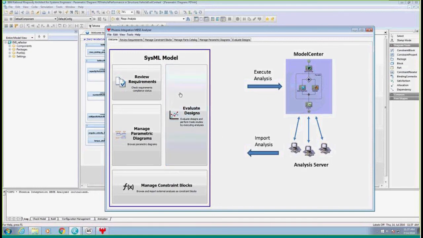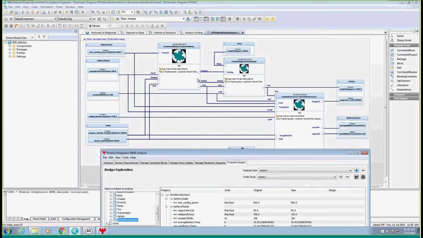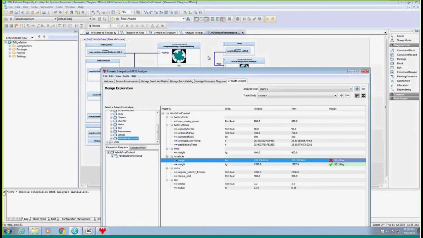So I've opened up MBSE Analyzer, and I'm going to click on the Evaluate Designs button here. And the Evaluate Designs button lets you go into the model and select the containing block that contains the parametric diagram or owns the parametric diagram. In this case, I've just opened up the parametric diagram that I showed you here.